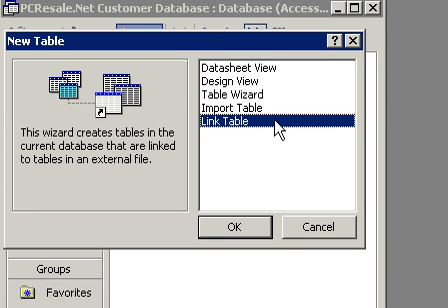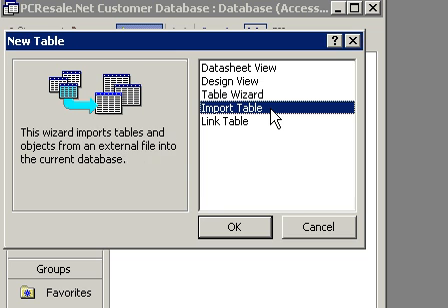Now the last 2 options here are advanced options, and we'll talk about those in a future class. These are for linking to other tables and other databases, and for importing data from other tables and other databases altogether. Again, we'll talk more about these in a future class.